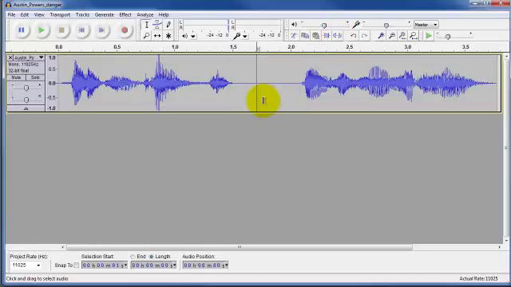And that's going to bring us to the end of this video on an introduction to the free audio editor and recorder called Audacity.